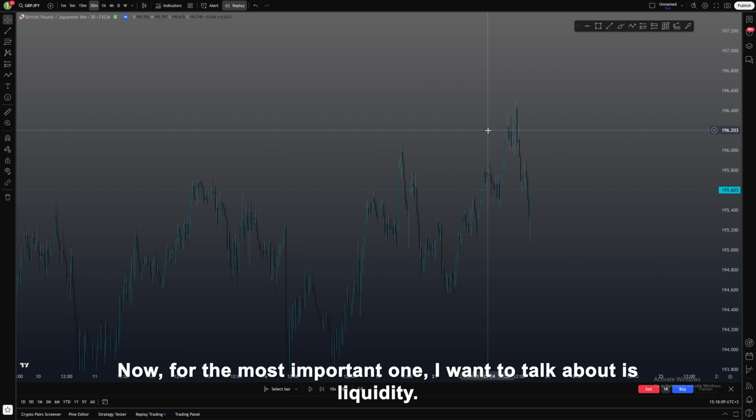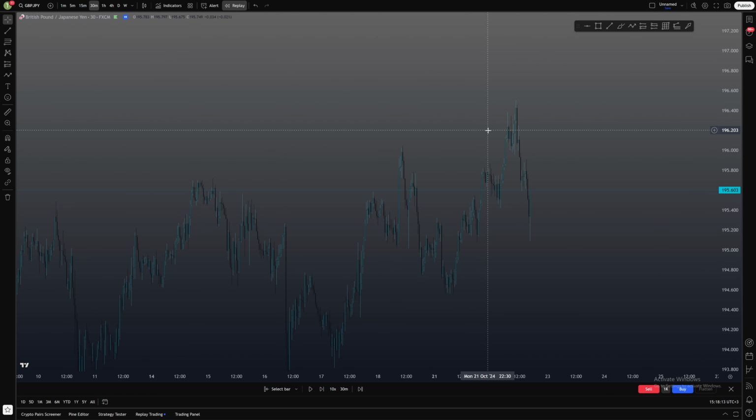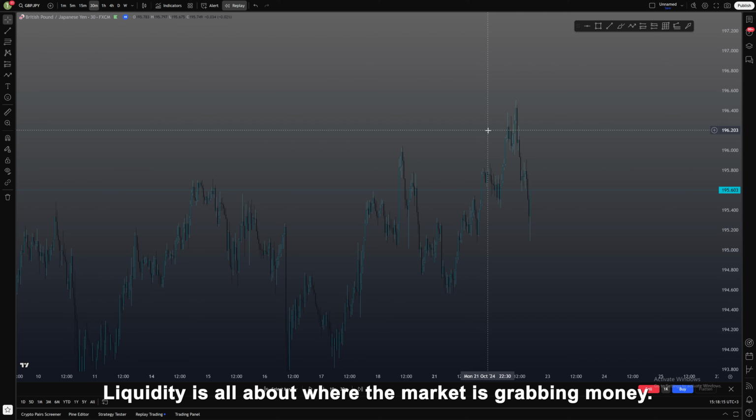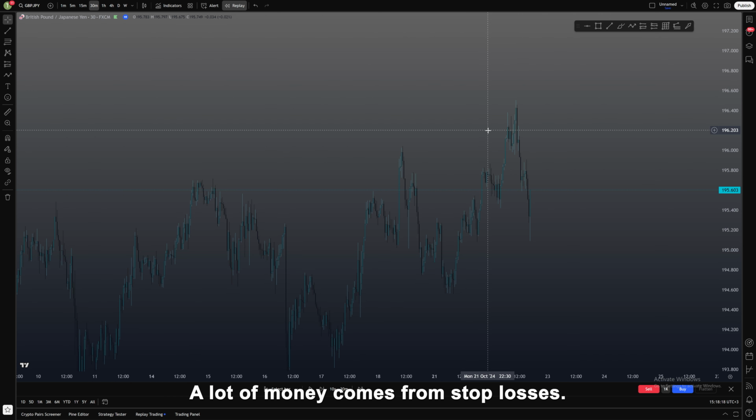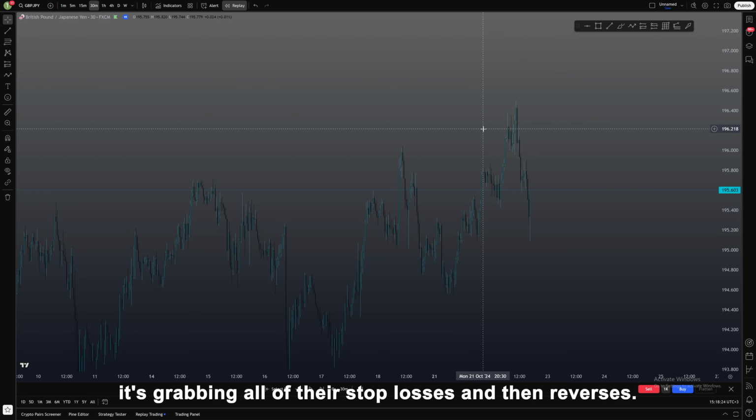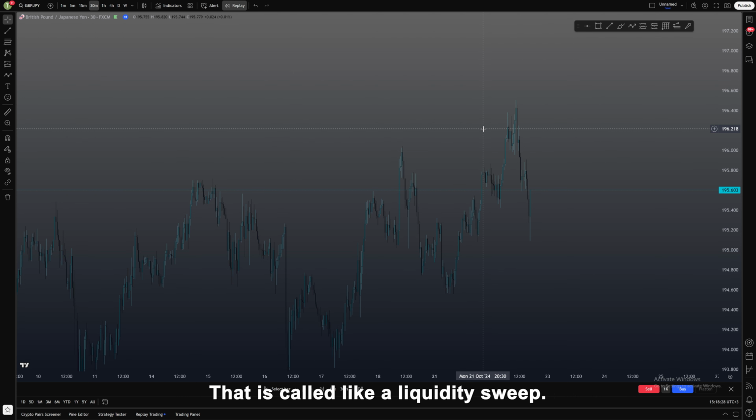Now, the most important one I want to talk about is liquidity. Liquidity is all about where the market is grabbing money. A lot of money comes from stop losses. When the market drops and takes out a previous low, it's grabbing all of their stop losses and then reverses. That is called a liquidity sweep, and that's what I mostly use for my strat.